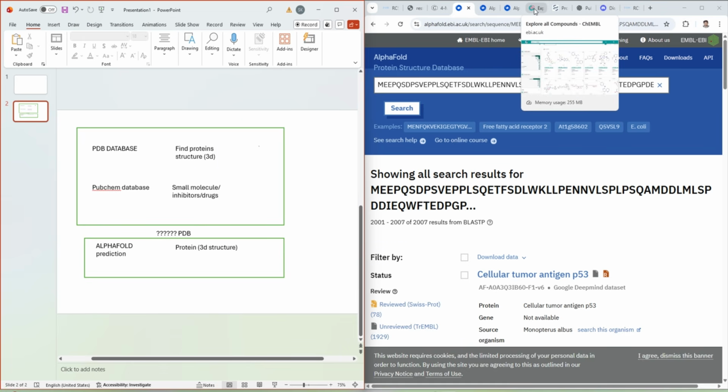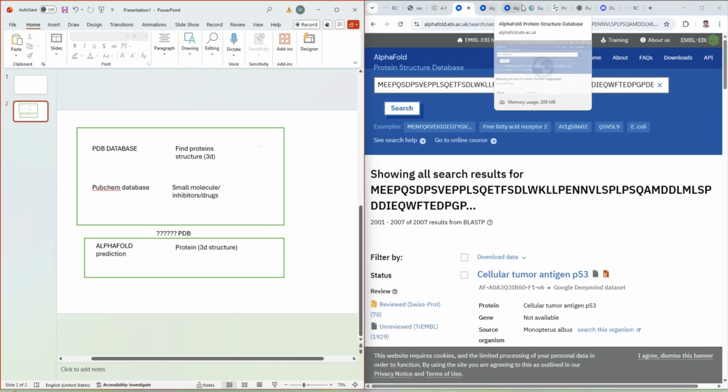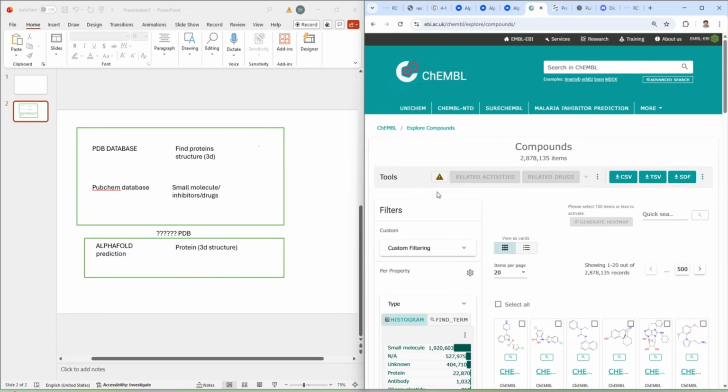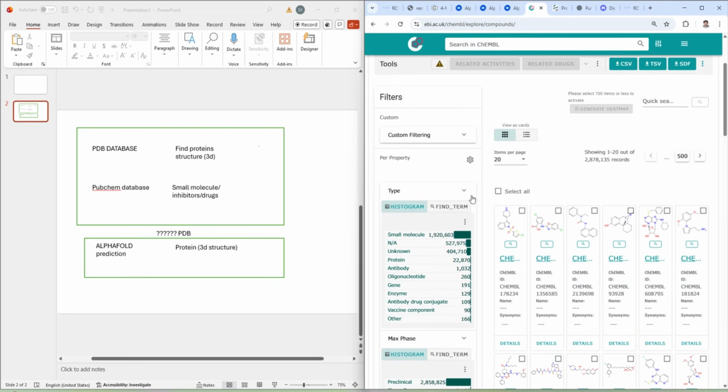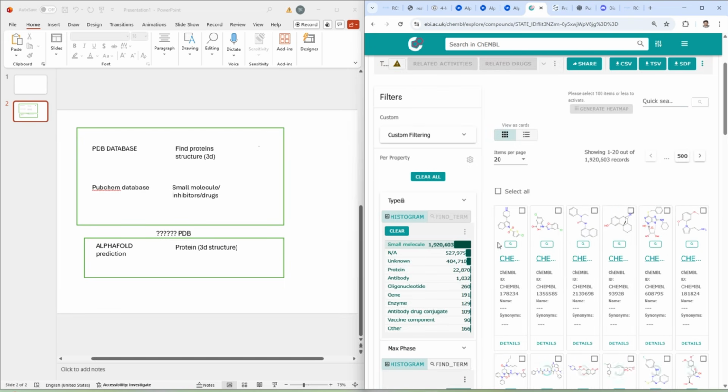We will discuss the last part, which is ChEMBL. This is not related to what we did here, but it will be useful in obtaining small ligands, as ChEMBL is the alternative to PubChem, like AlphaFold is the alternative to the PDB. If you don't find any structure in the PDB database, you go for AlphaFold.